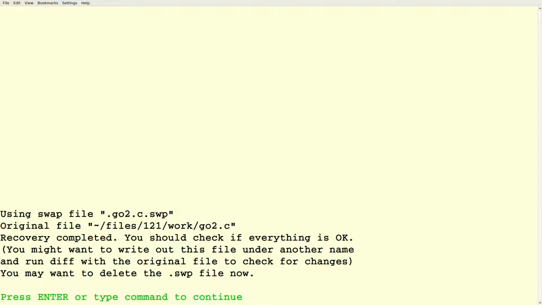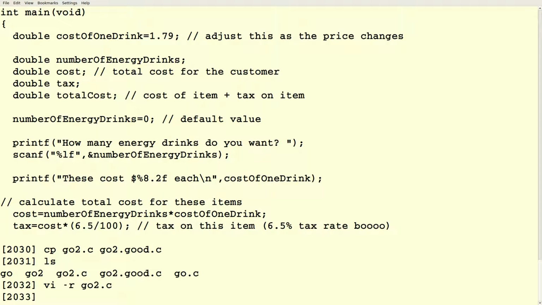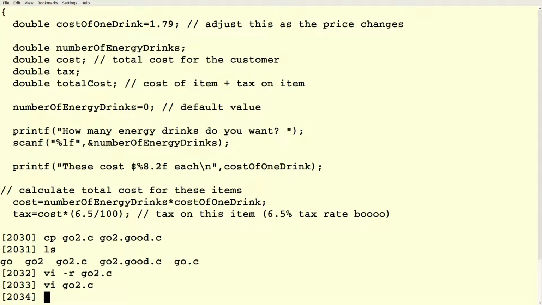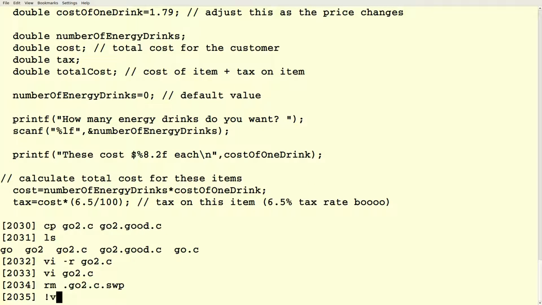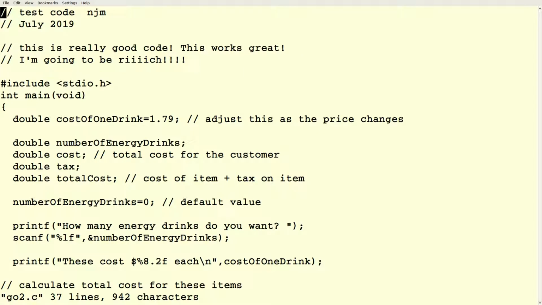Recovery completed. You should check if everything is okay. I look in there, and hey, it recovered my code that I had typed but hadn't saved. So now I look at this code and confirm, yep, this is the code I want. Let's go ahead and write that out. Let's quit. Next time I try to edit, I'm going to get that message. This time I look at my code, it's fine, so I'm just going to remove that swap file. And now when I VI, I'm back to where I should be with my changes intact.